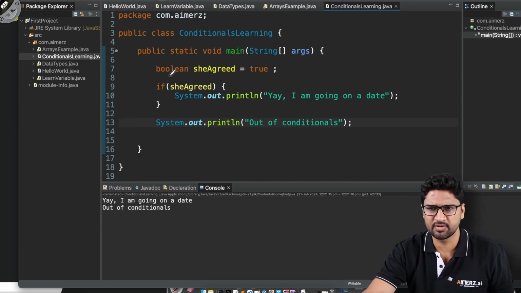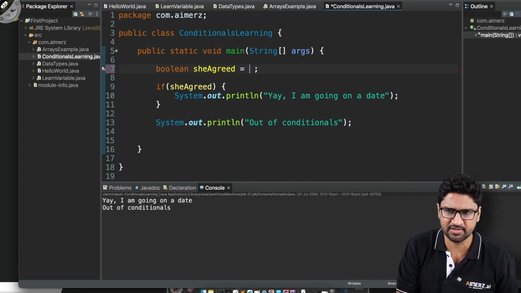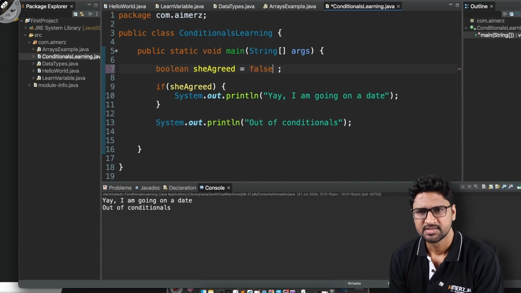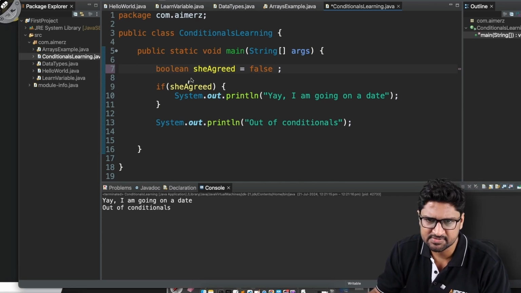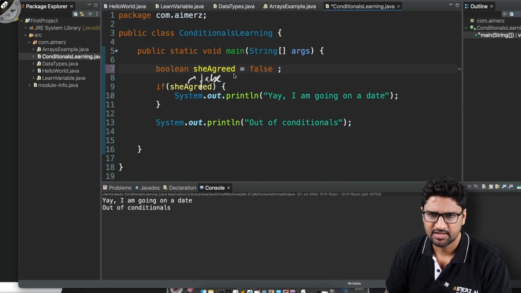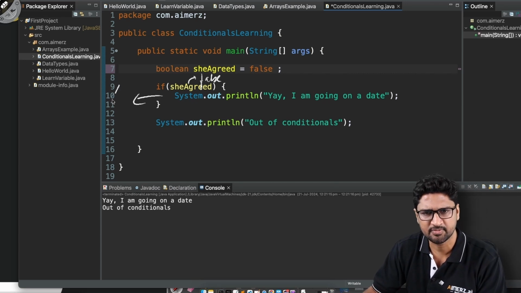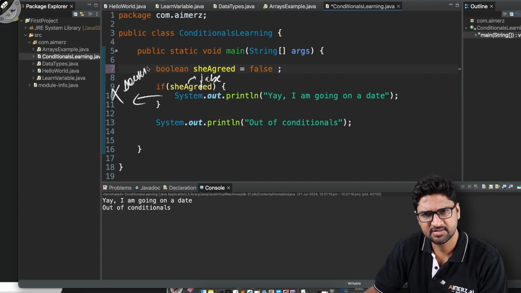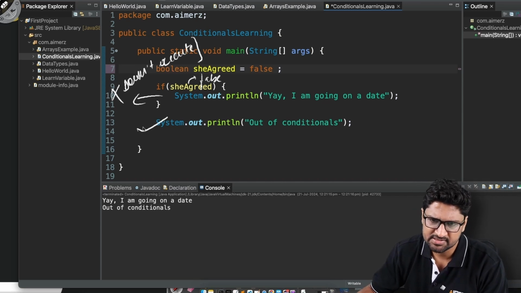So in this code, if I make this C agreed false, can you tell me what will get printed as output? Since C agreed is false, this value is false. If this value is false, then inside the if, this doesn't execute. It will not execute at all. Then finally, only this line will get executed.